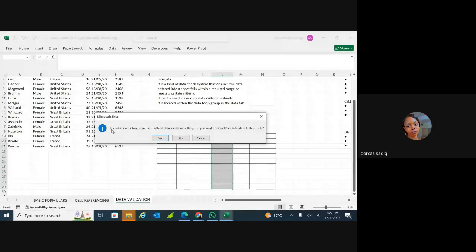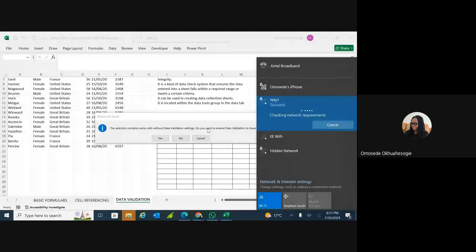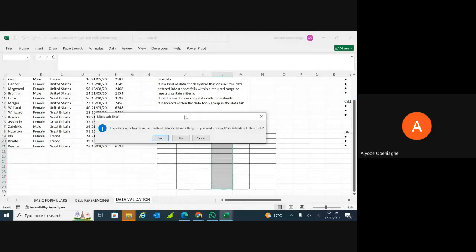This thing is freezing somehow. Let me switch my Wi-Fi. Just hold on. I want to switch my files. Okay, so can you see now? Can you see my screen? Can you see my cursor moving? Yes, perfectly well.